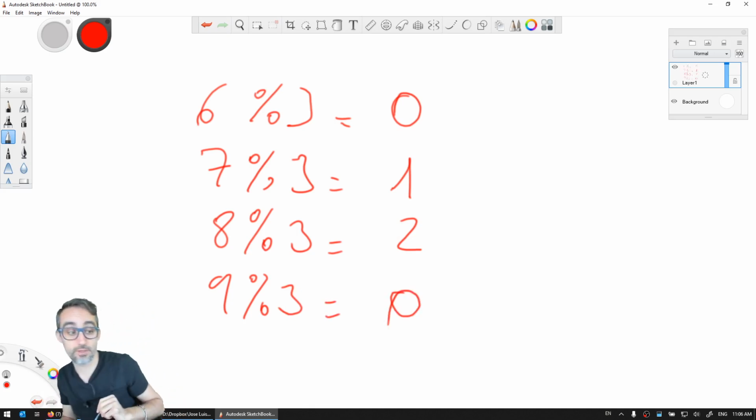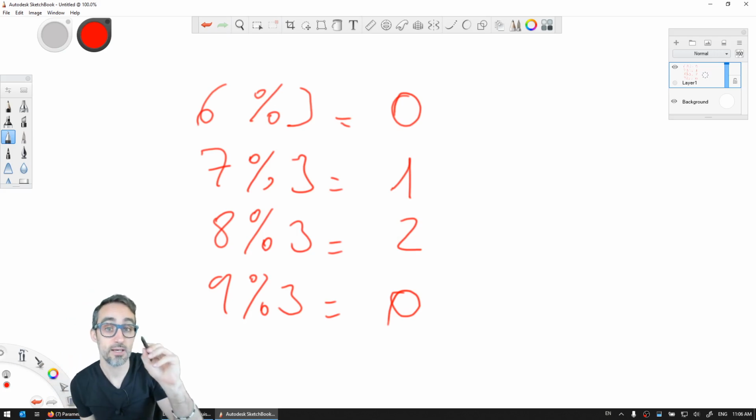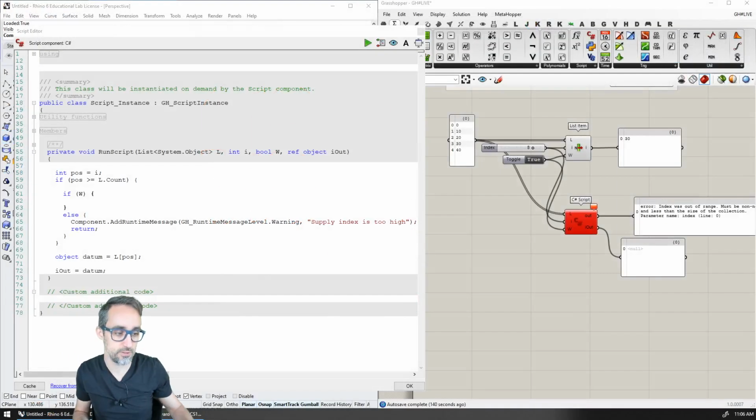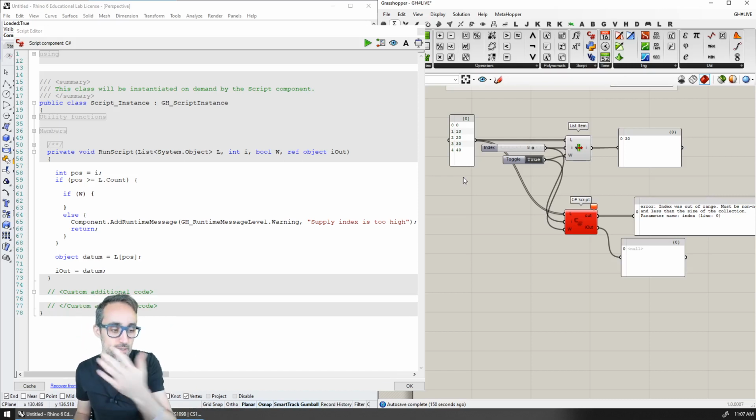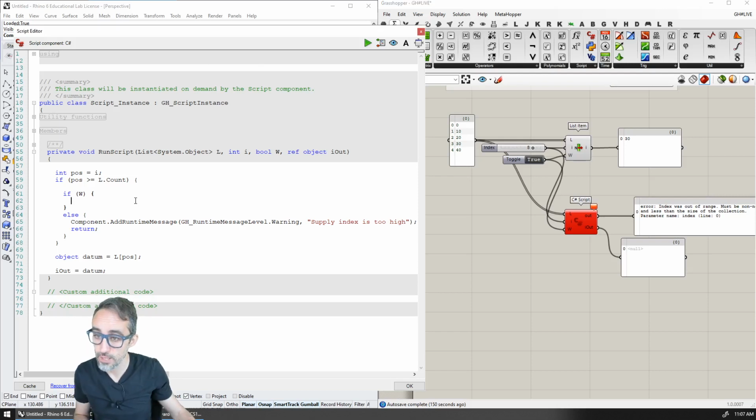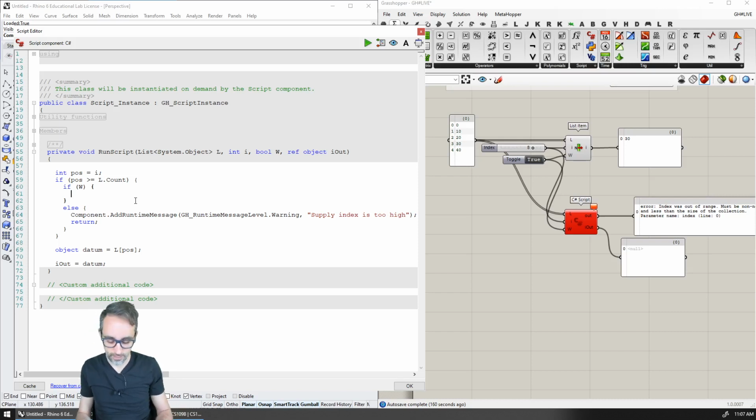This is very useful because if I have elements in position 0, 1, 2, 3, and 4, but if I reach element 5, I want the result to be 0, we can achieve that with the modulo operator. So how are we going to do that? If this is true, then the variable that I've defined as position, so pos, is going to be equal to the value that you're giving me modulo the length of the list. So L dot count.